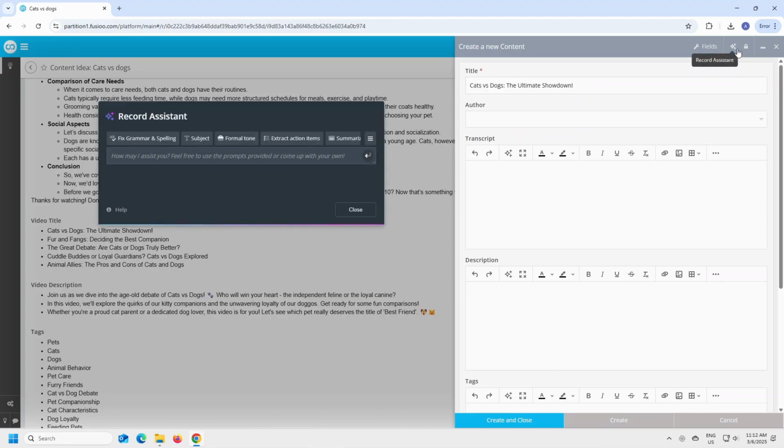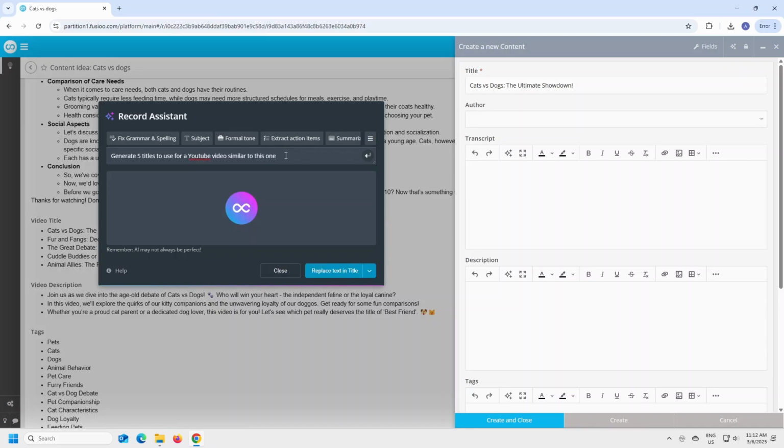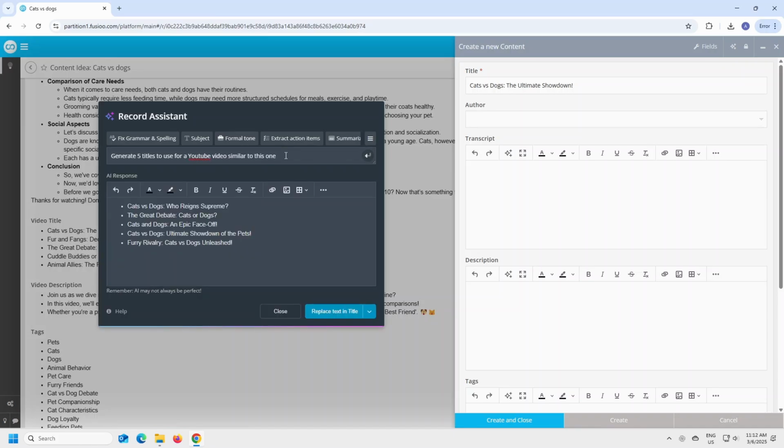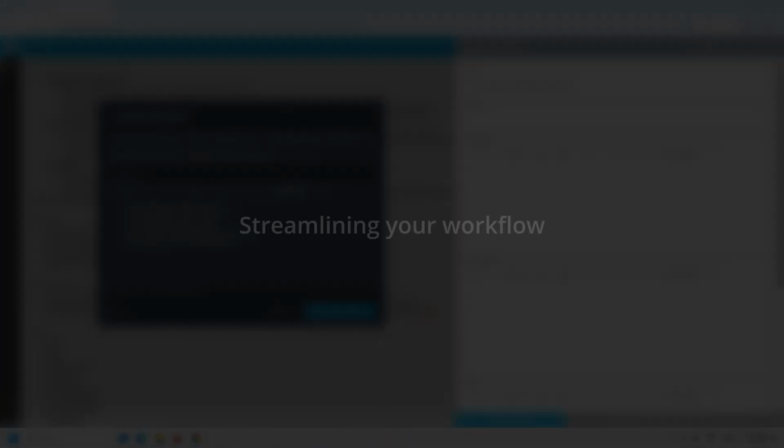As you write your content, you can once again use the Record Assistant. It's a useful tool for checking grammar or asking AI to create alternate versions of a specific title. You can repeat this process for the remaining fields until your transcript is complete and ready for the next stage. This leads us to the final topic we'll be covering in this tutorial: streamlining your workflow.